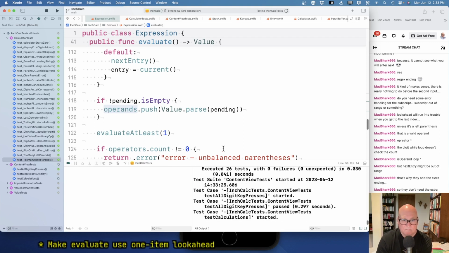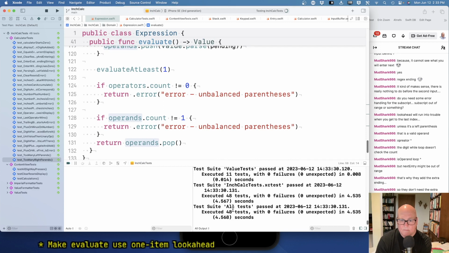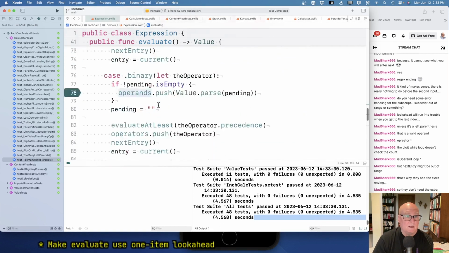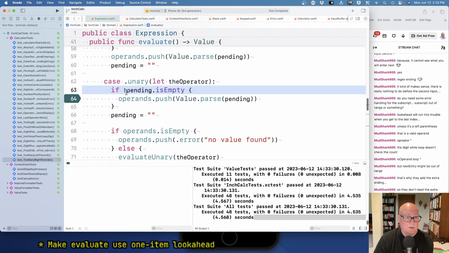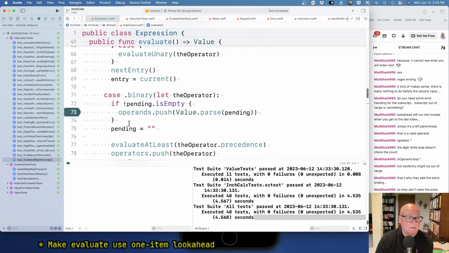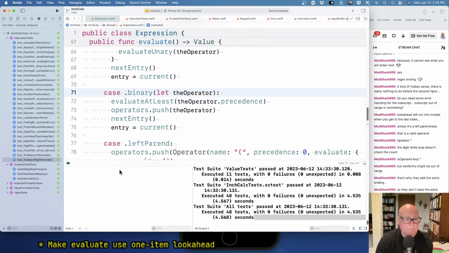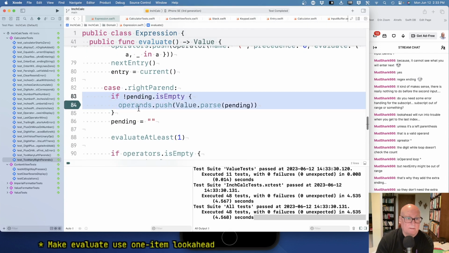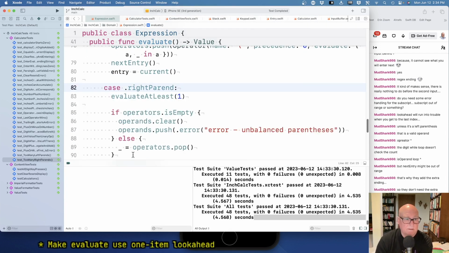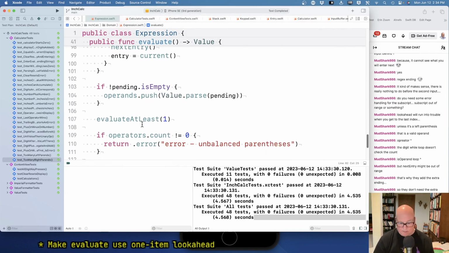Now, I'm noticing our tests seem on the slow side here, too. They paused on content view tests. We'll come back to that, too. All right. So those tests ran and nobody triggered this code. So we know it's being done up there. And I'll delete that.